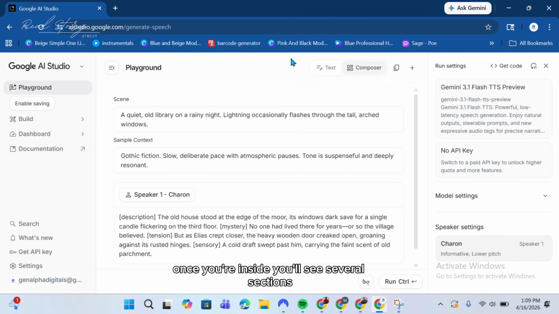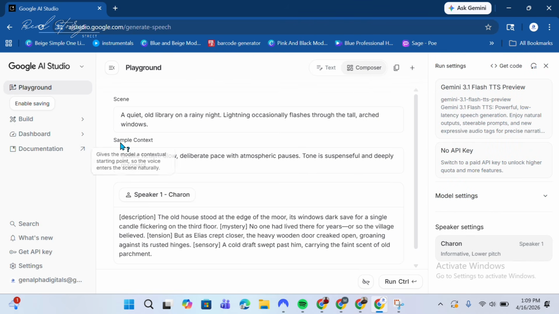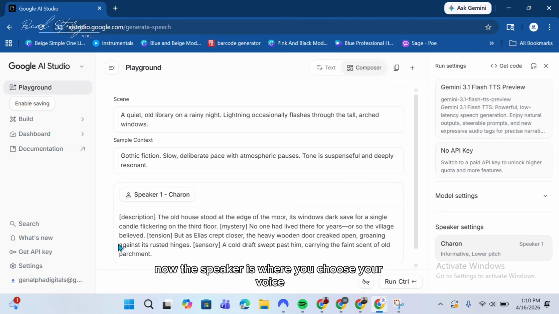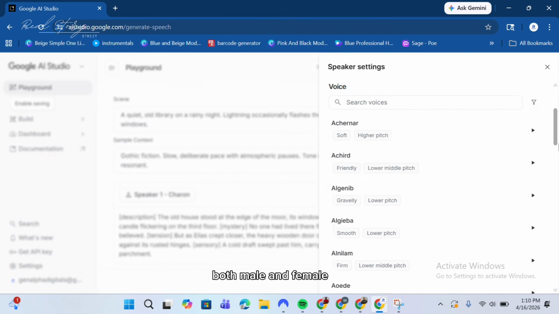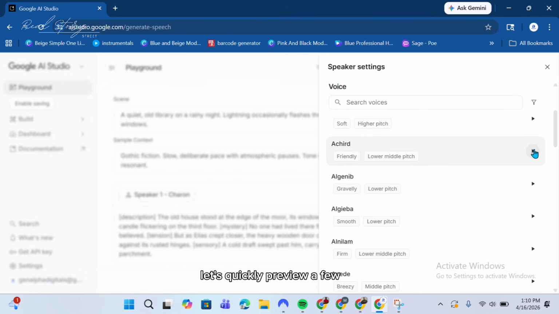Once you're inside, you'll see several sections: Scene, Sample Context, Speaker. Now, the speaker is where you choose your voice. Click on it and you'll see multiple voice options, both male and female. Let's quickly preview a few.